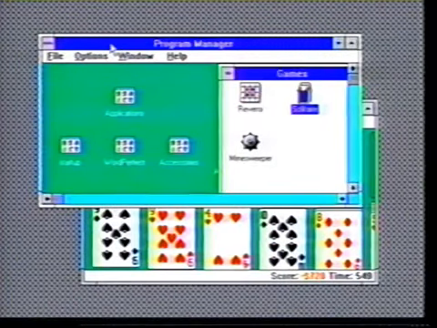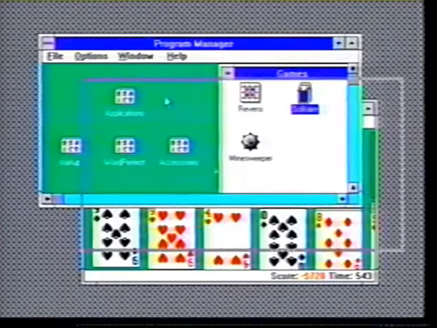The active window is the one we are currently working with, and its title bar is displayed in a special color depending on how your colors are set up. The other function of the title bar is to move the whole window. Pam, click and hold on the title bar and drag the Program Manager window around on your screen, and then let go of the mouse button to drop it in a new location.